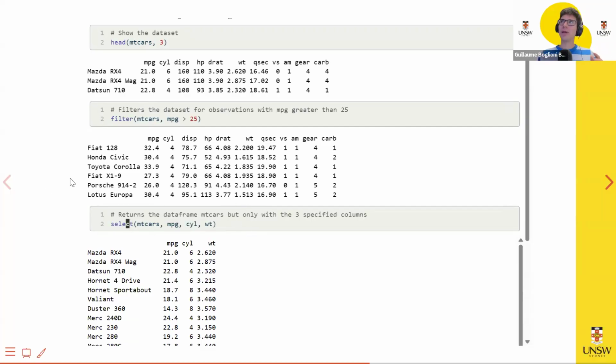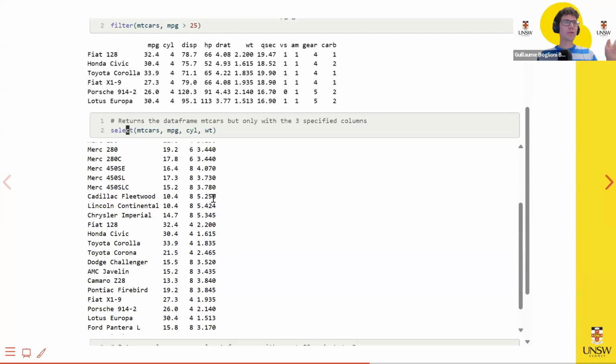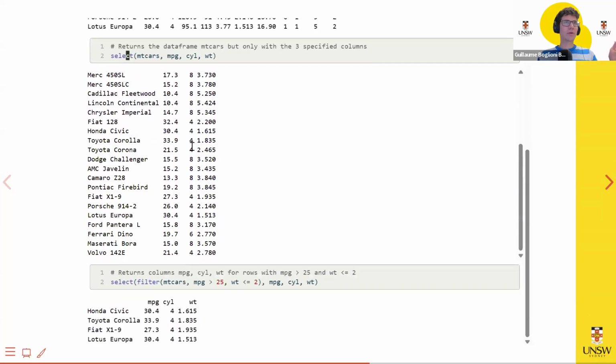Mnemonic, I think, is the correct word, right? A mnemonic trick is like a memory trick. Anyway, so here you see I've selected from all my data set the columns that I wanted.